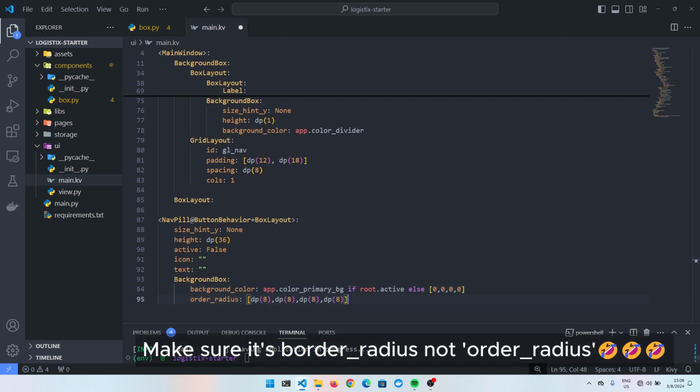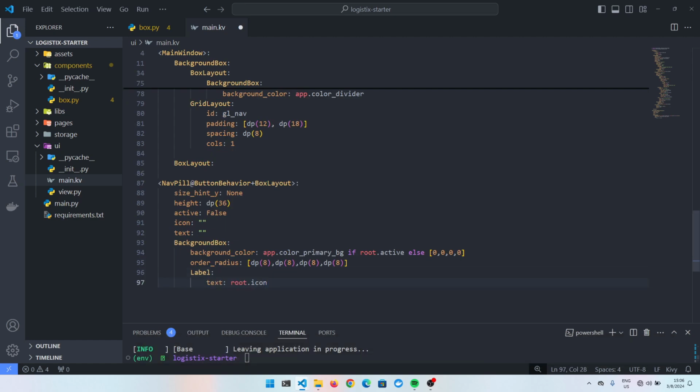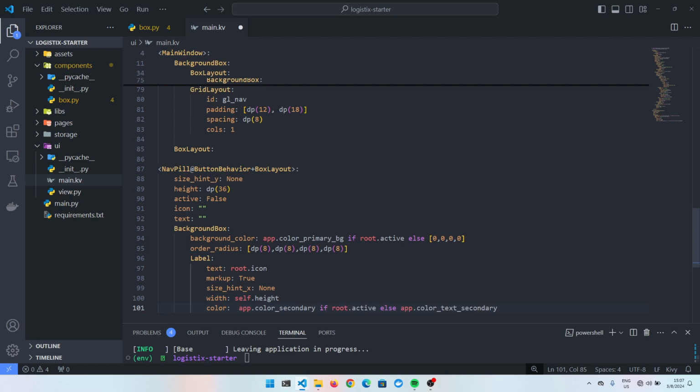Next, let's go ahead and add in the text for the icon. The text on this label is going to be whatever the icon was set to. And remember, to render icons, you need to set markup to true because it's not just text. We need a static width as well. So we set size hint x to nothing and set the width of this icon to whatever the height of this label is. Now let's give our icon a color. So the color for this icon is going to be the secondary color if this button is currently the active navigation item. Otherwise, it's just going to be the secondary text color that we set in our theme file.